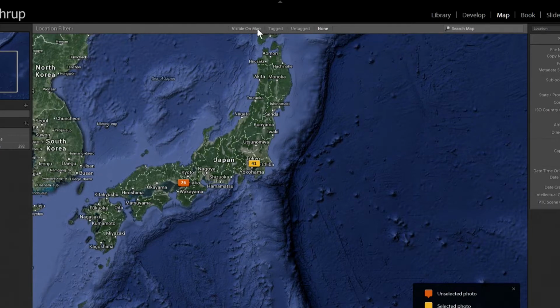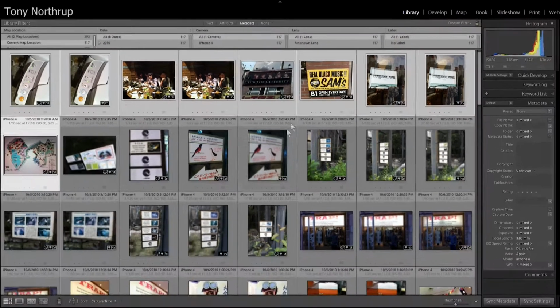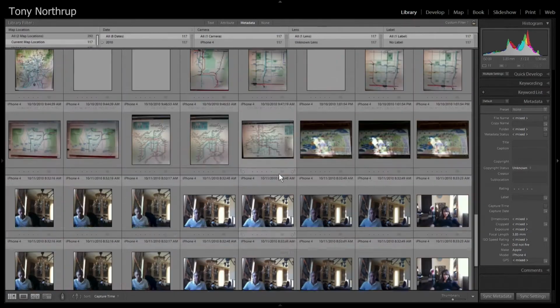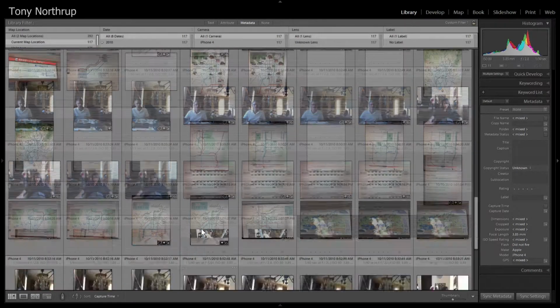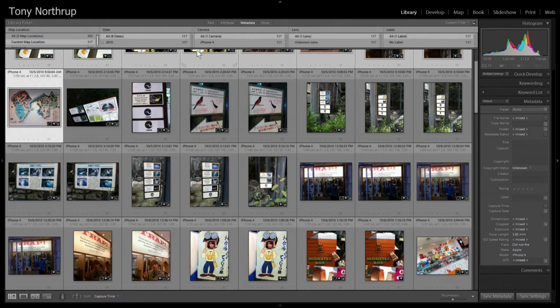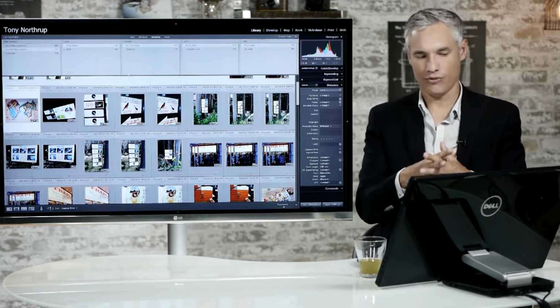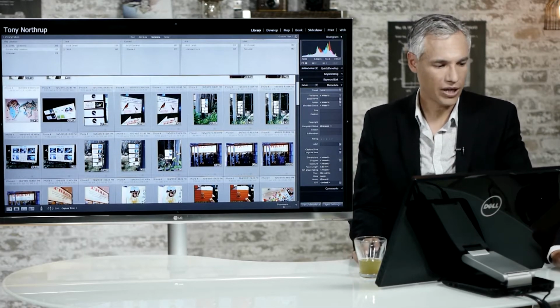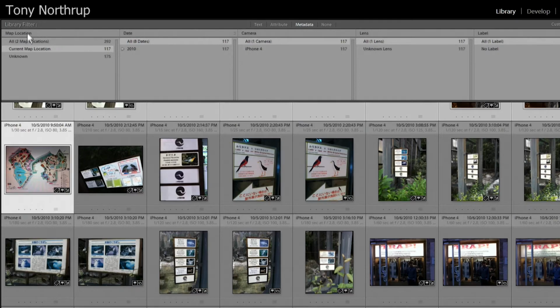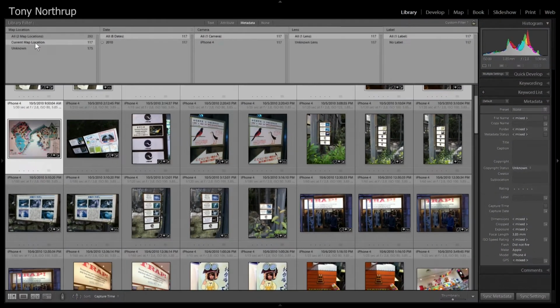And what this does is when you click this, it doesn't seem to do anything, right? But when you switch over to the library view, you'll see that it will limit the pictures currently selected so that you can only see those pictures that are visible on the map. So it's connecting to the library view, in other words. And we'll see a new map location library filter here that has current map location selected.